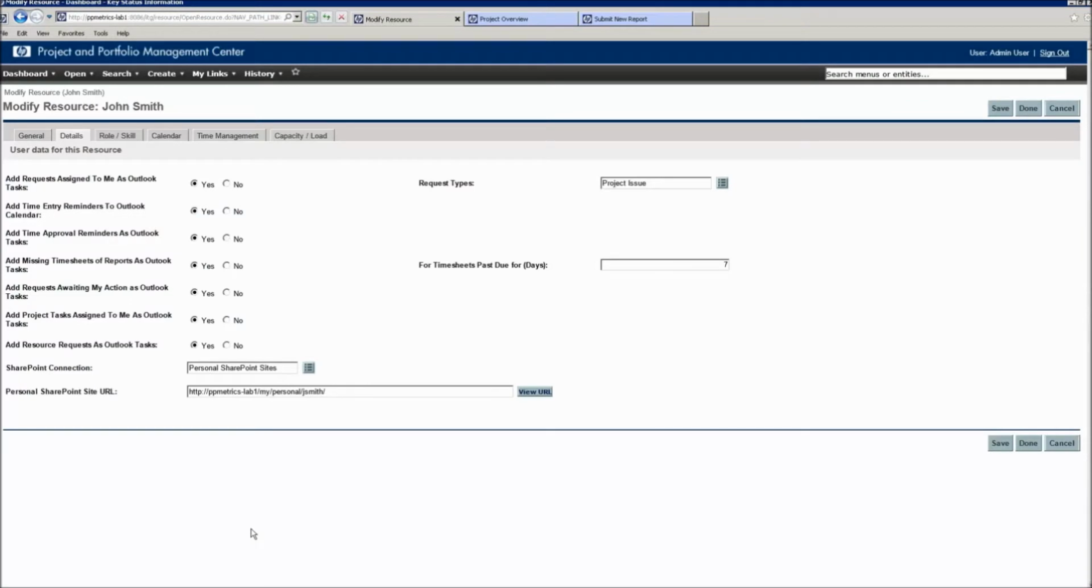For example, let's take a look at resource John Smith in PPM, a busy team member who has to submit and approve timesheets, fulfill requests, and complete project tasks he has been assigned to. Here are some configurable options for this integration. We can set requests assigned to a user to be created as tasks in Outlook. We can even specify which request type the user works on.